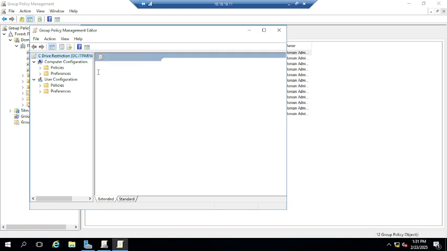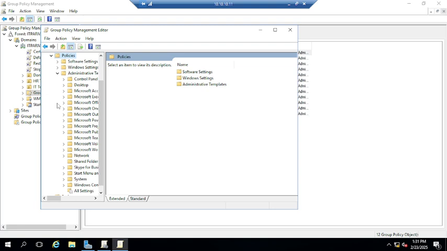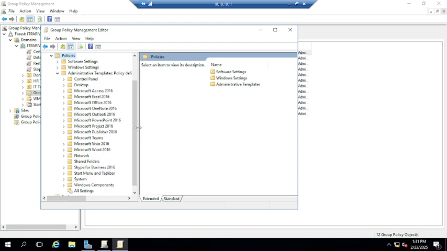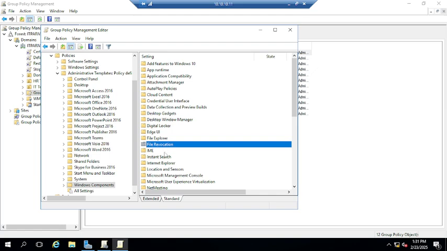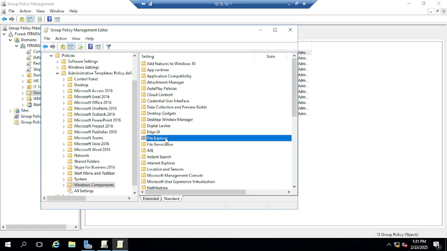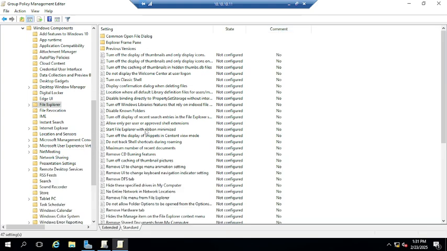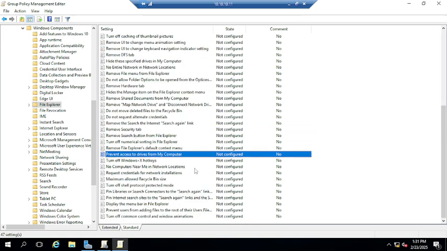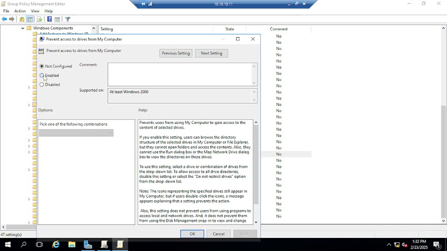Let's configure. What you need to do is go to User Configuration, Policies, expand it, then Administrative Templates, and go to Windows Components. Here you will see File Explorer. Double click on this and you will be able to see the option to prevent access to drives from My Computer. Let me double click on this and enable it.